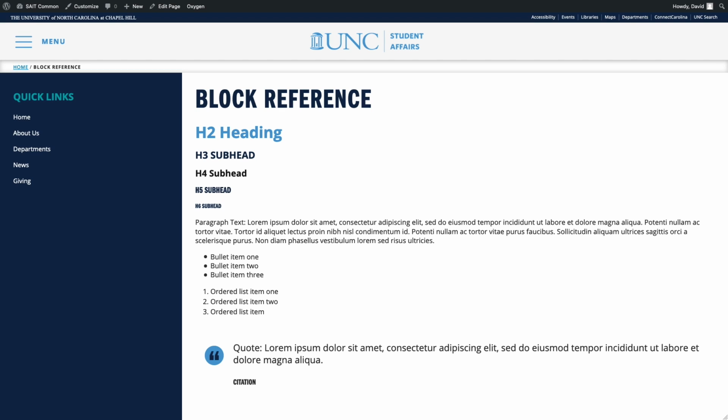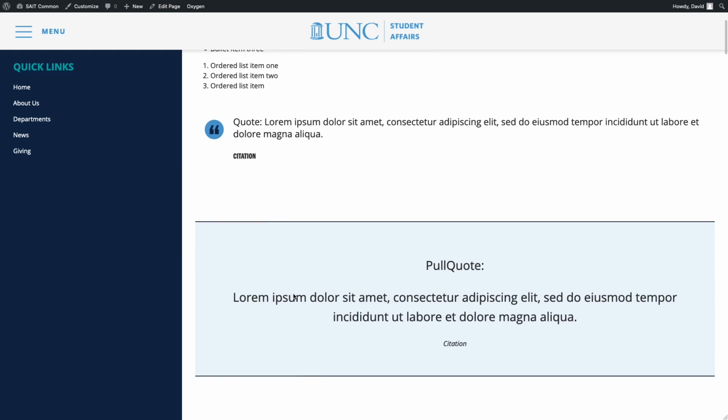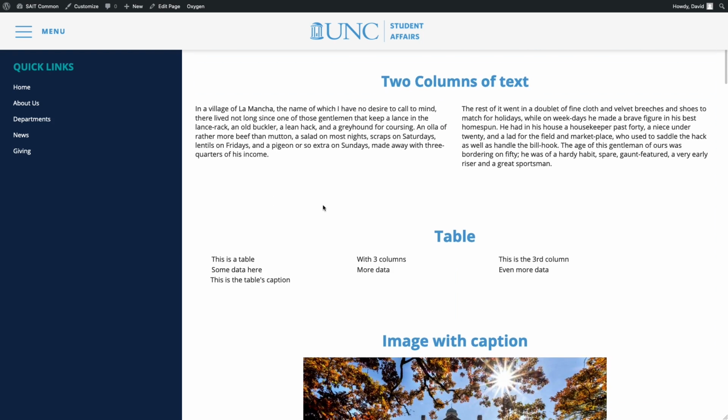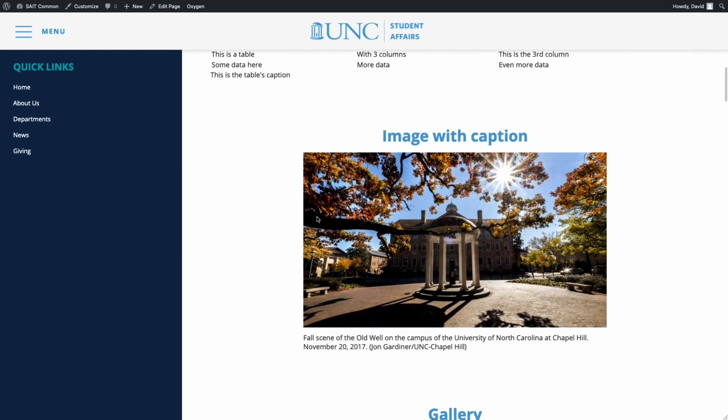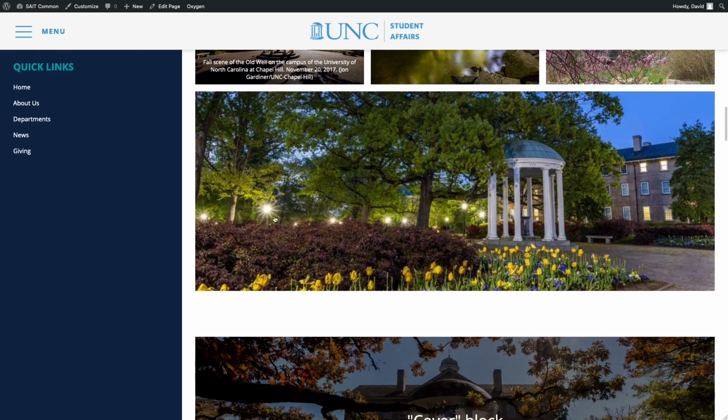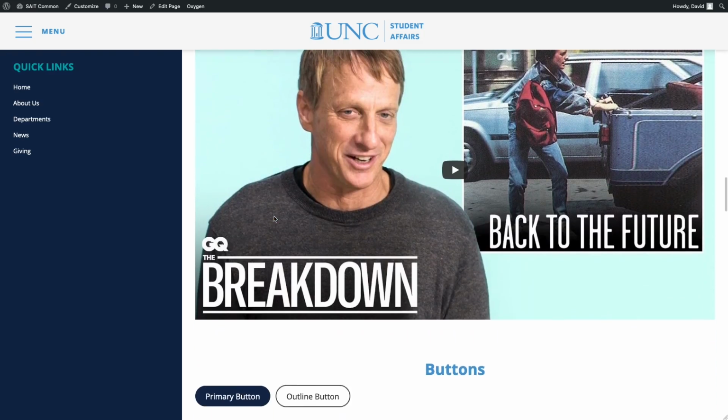Today we're going to look at the block editor in WordPress. The new block editor, Gutenberg, treats each piece of content as its own unique block. A block can be a paragraph of text, a bullet item, an ordered list, a subhead or heading, a quote. You can even put columns of text, tables, images, galleries, and much, much more.